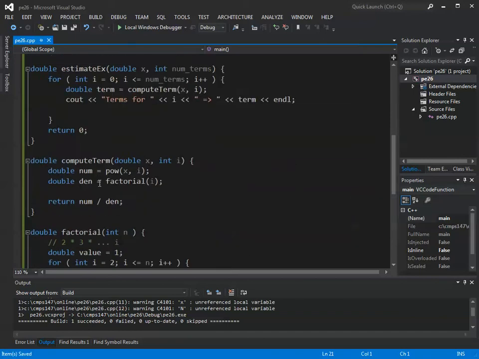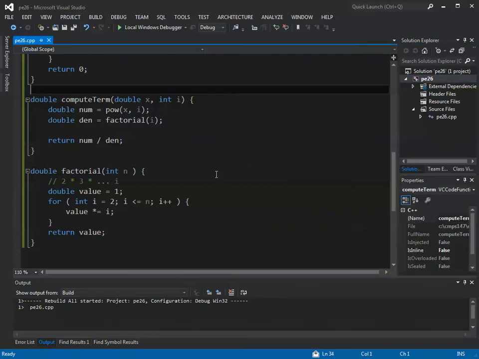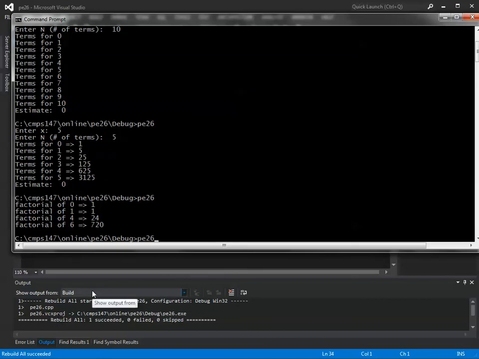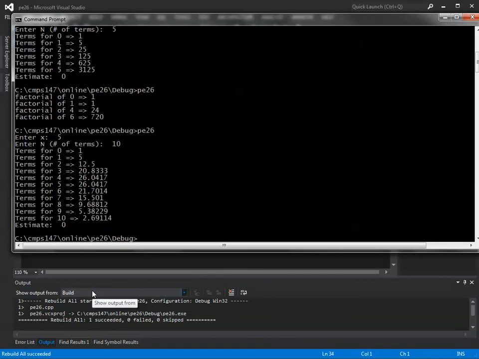And I've included my factorial call down here in compute term. Let's give this a run and start to see what our terms would be. So I'll still do 5, and we'll do, let's say, 10 terms. So we see the first term is 1, the second term is 5, then 12.5, then 20 and 26. And so we're seeing that number start to rise and then start to fall. So each term is just at that value.